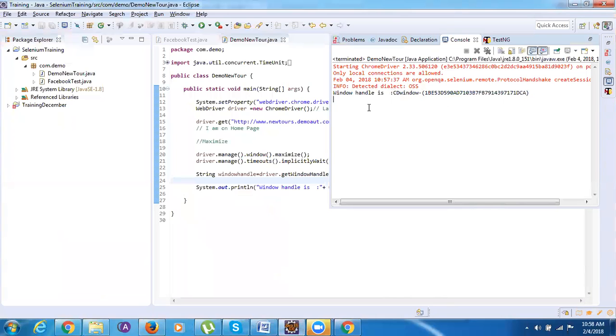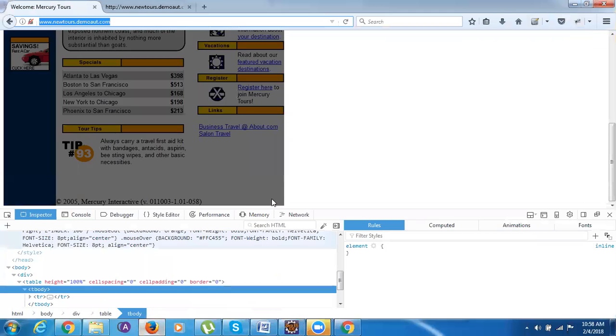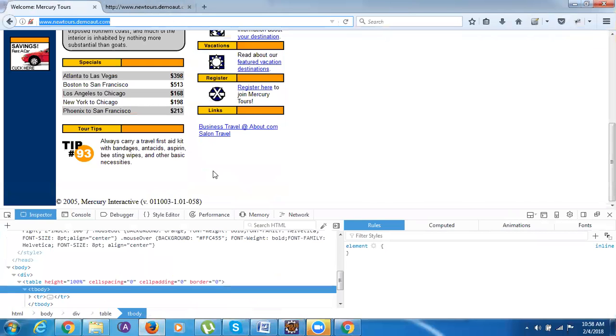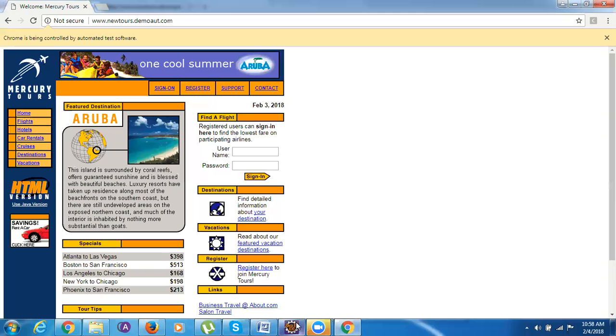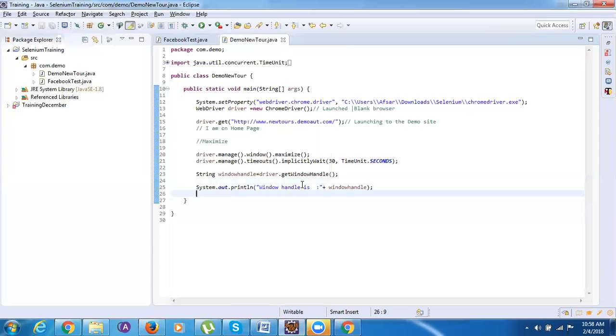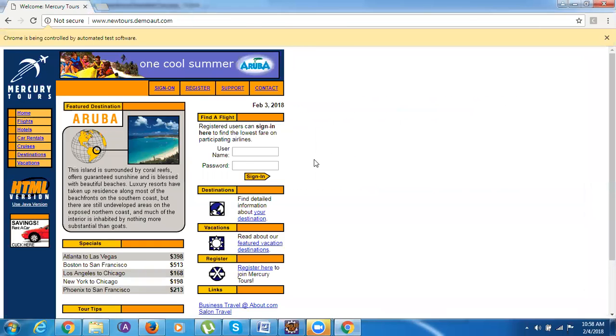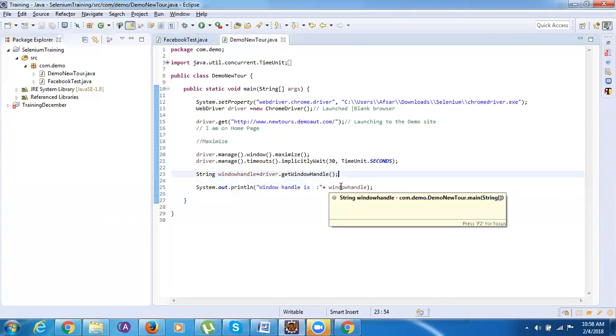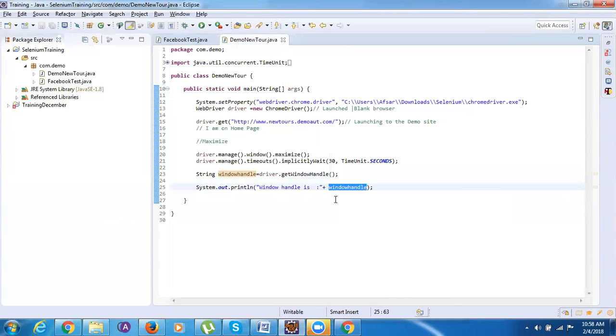Currently I have only one window, so it's giving me only one window handle. If I have multiple windows, I can use driver.getWindowHandles, which returns multiple window handles. This is used for switching windows; I can switch to that particular window. I'll do that when we come across multiple windows. So how to switch?